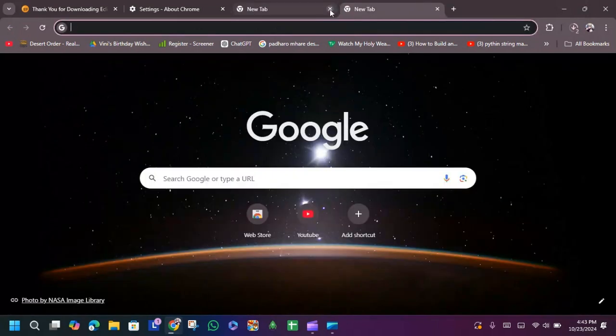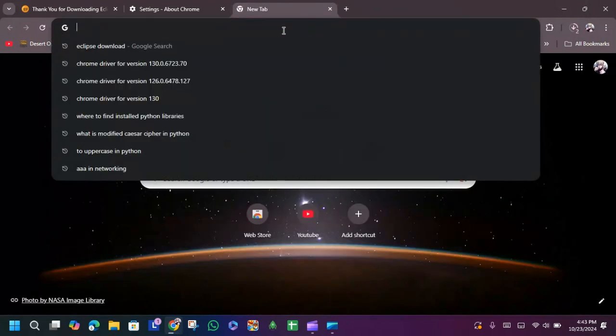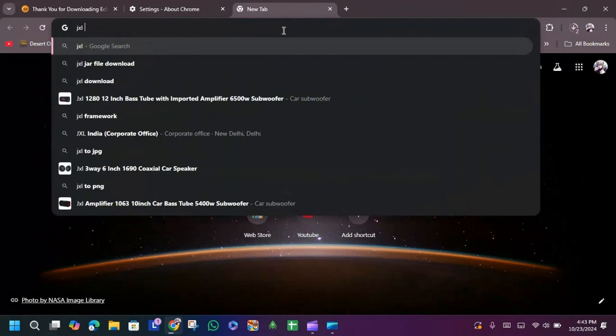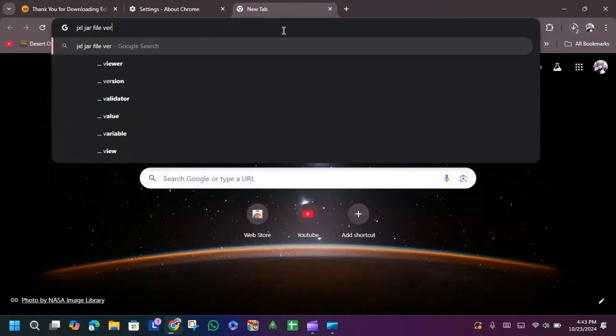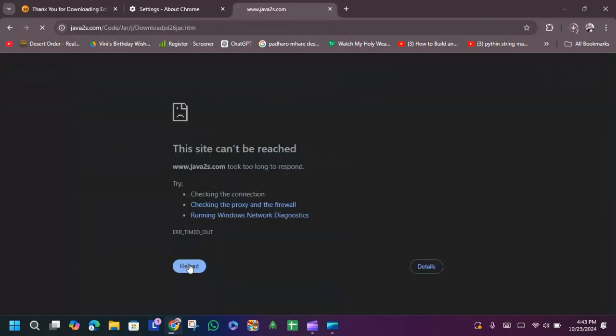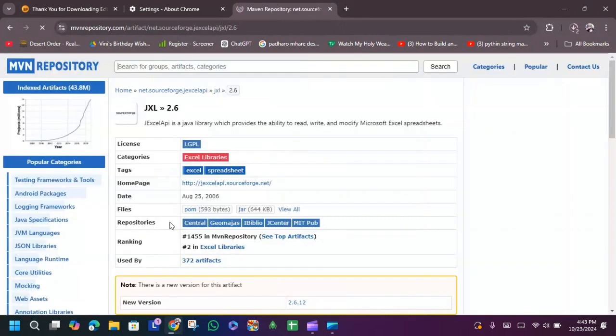And one more thing, if you get the Excel program, you have to download something called the JXL jar file, that's version 2.6. Okay, so you do that, and that's also supposed to be downloading. If the first link is not working, just go to the second one.